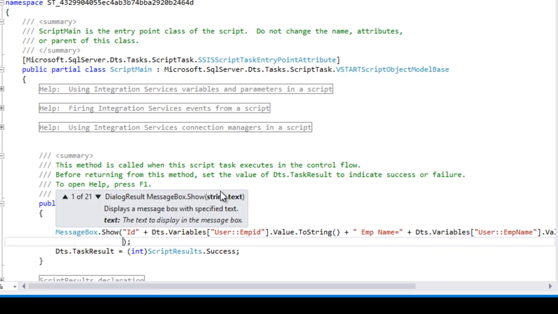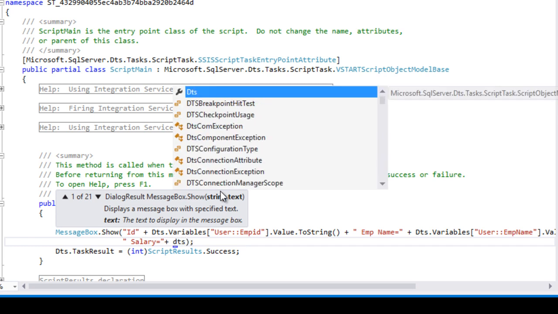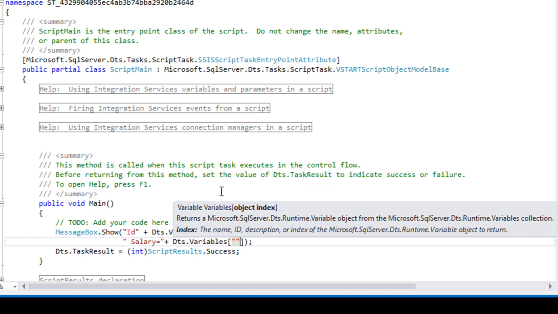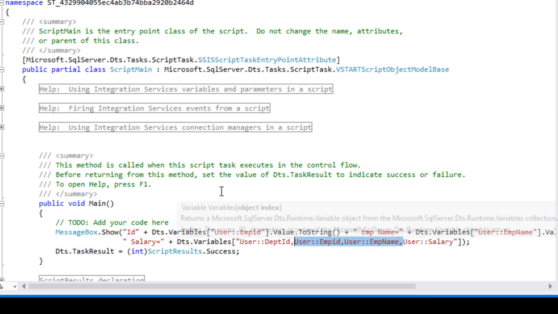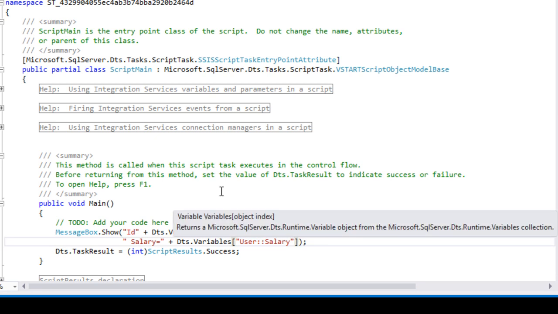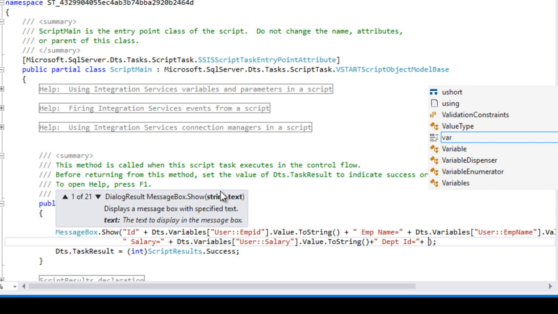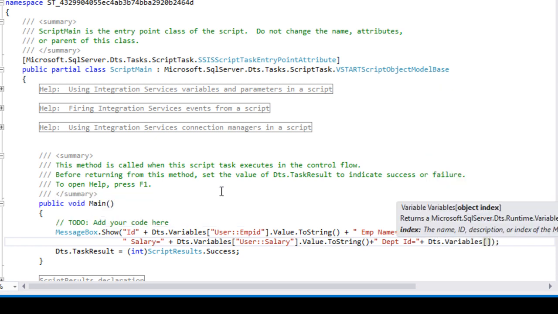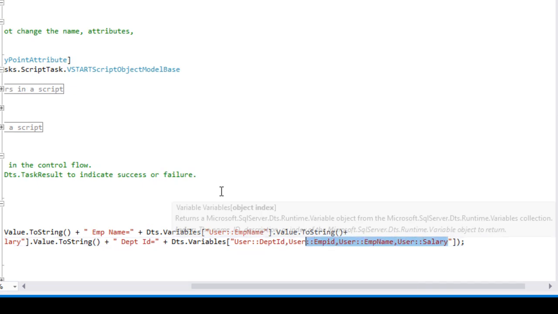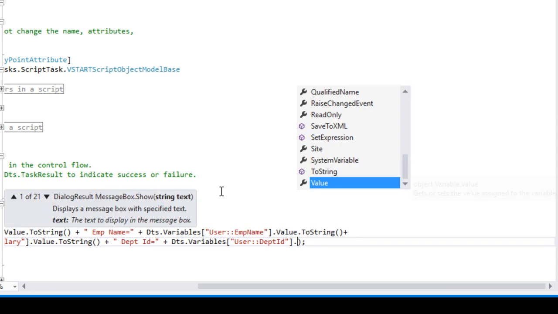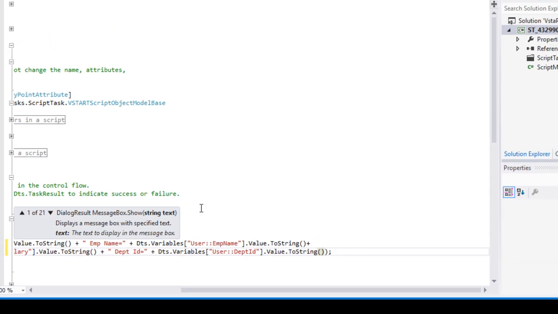Next I want to add our salary, so we can use salary, Dts.Variables, and here I need to specify the salary variable. So this is our salary variable. Now I can use .Value.ToString, and last is department ID. So I can use department ID, and this is also coming from a variable, so I can use Dts.Variables, and here I need to specify the department ID variable. So this is our department ID variable. Now I need to click on Value.ToString. We have done our code.